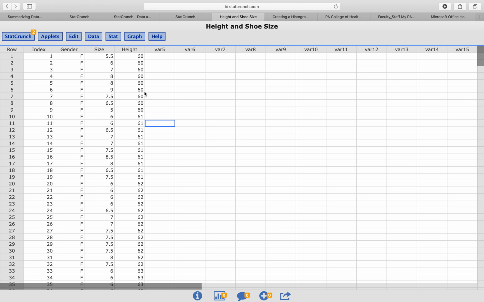In this video, we will learn how to make histograms. So first off, a histogram is a way to display frequencies, and it allows us to see the distribution of the data. So here we are with a data set about height and shoe size.